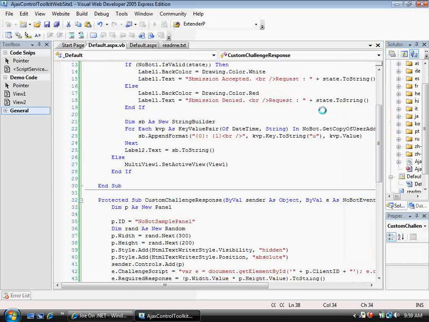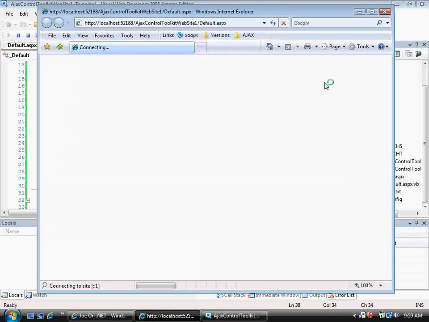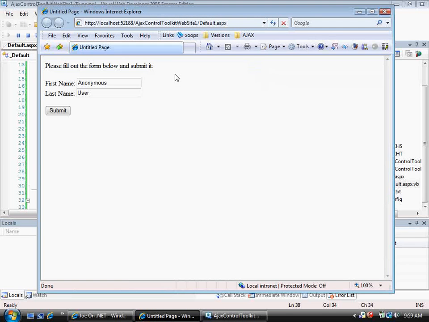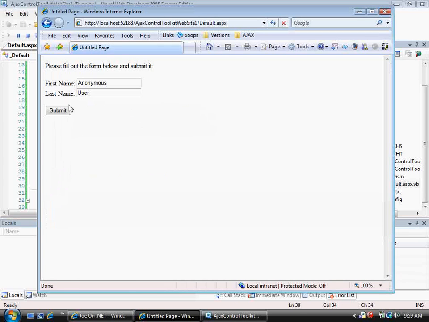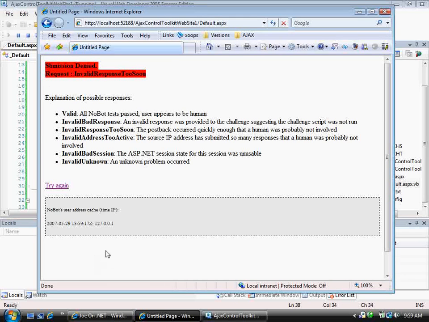Now we can go ahead and test our application. Notice we do a submission by entering the appropriate value. This is the first request from this IP address, so everything looks great. If I go back here and quickly try and do a resubmit, notice it tells me submission is denied, invalid response too soon. So the NoBot is picking up and saying that this is happening too quickly.